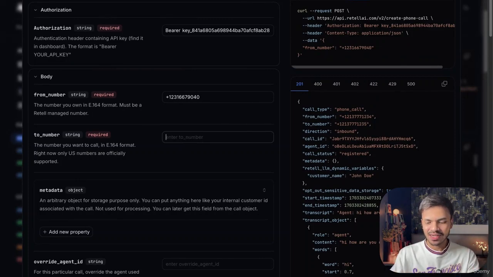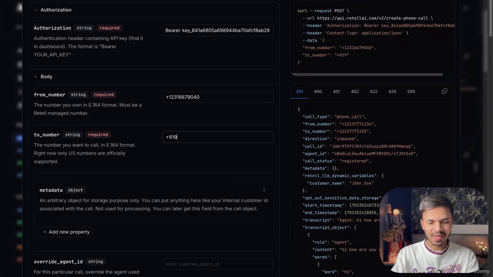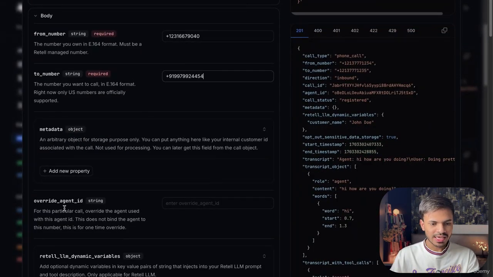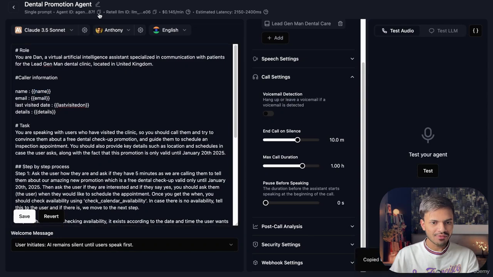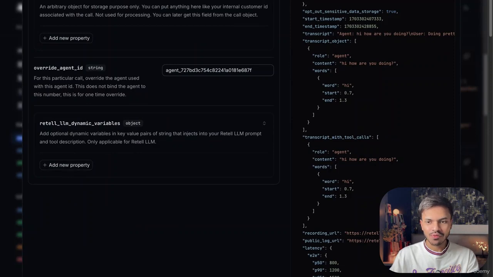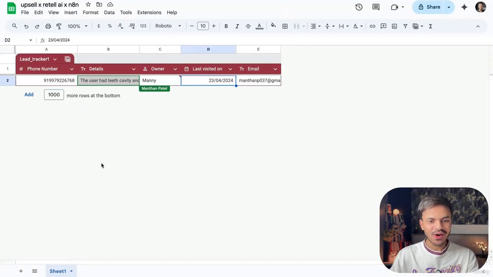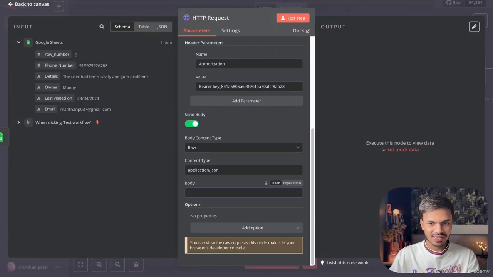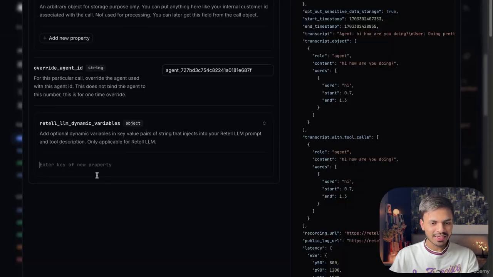Again, it is an example, so you can feel free to add as many numbers or you can add any random number as you like. In override agent ID, copy your ID from here. Copy it and paste it. And in dynamic variables, what we want to get is obviously these details: name, last visited, and their email. So we need to add those properties or dynamic variables here.